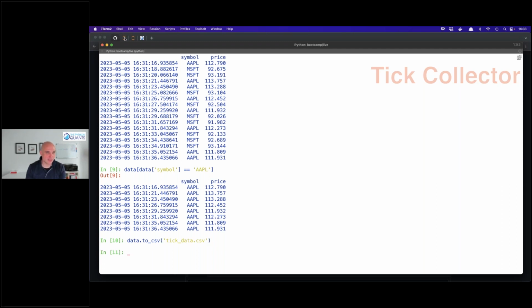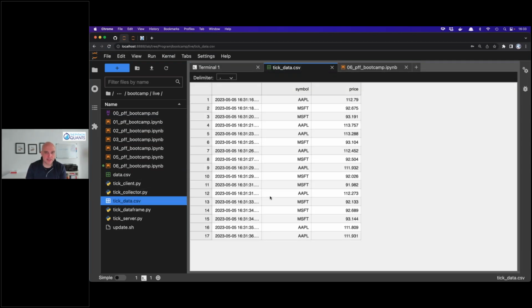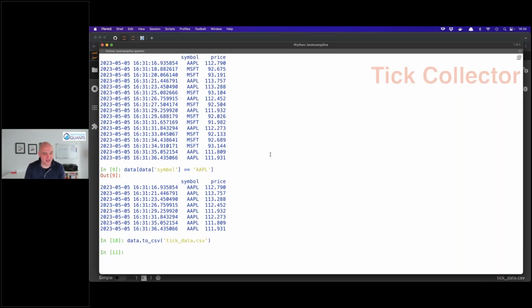And now let me get back to my Jupyter Lab. Here, there are the files and tick data CSV. This is now stored here. And of course, it's a pretty small data set, which has only a couple of entries with our date column here, the symbol column, and the price column. So just in case you want to persist your data, as they say, right?